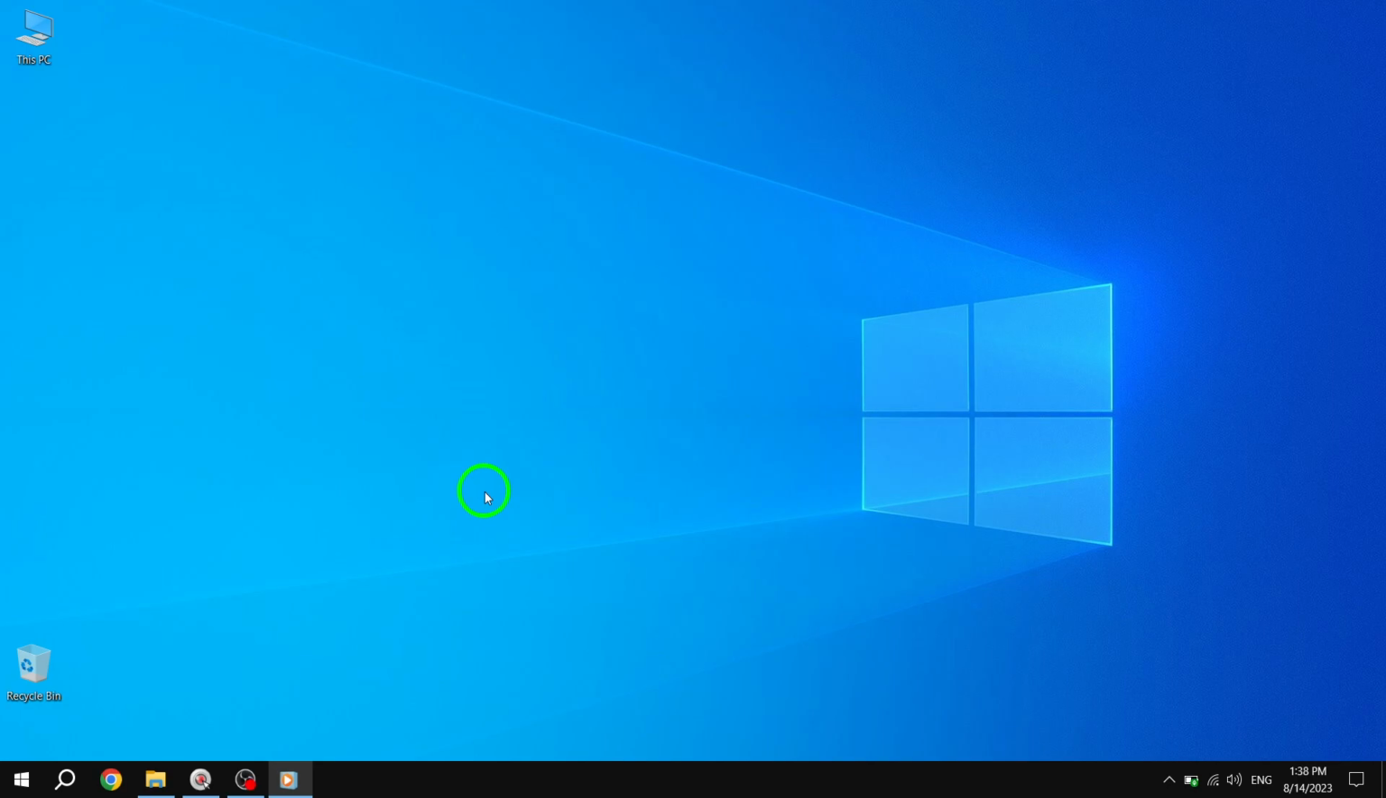In today's video, we'll show you how to pin the Magnifier tool to the taskbar in Windows 10. Pinning the Magnifier tool to the taskbar allows for quick and easy access whenever you need it. Let's get started. Step 1.